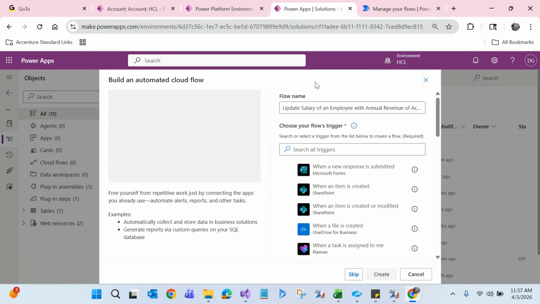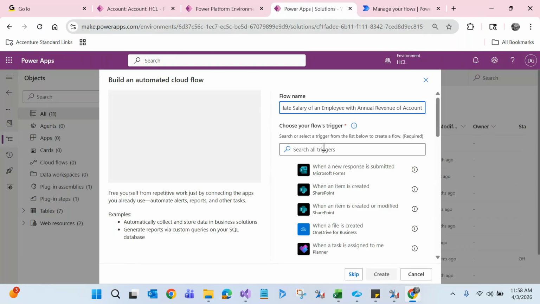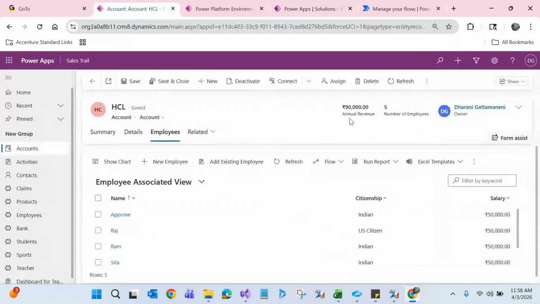Okay, so choose your flow trigger. What is my trigger point in this requirement? Annual revenue. When I modify the annual revenue, it should get triggered, right? So it is on a specific field, annual revenue. This is a CRM trigger, right? When you modify a field inside the CRM entity, it should get triggered. So this is a CRM trigger.